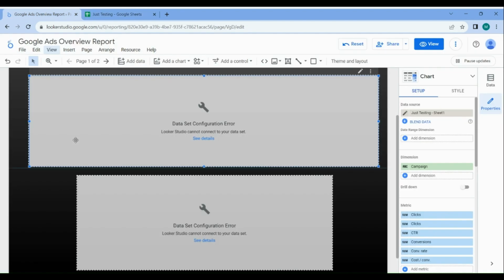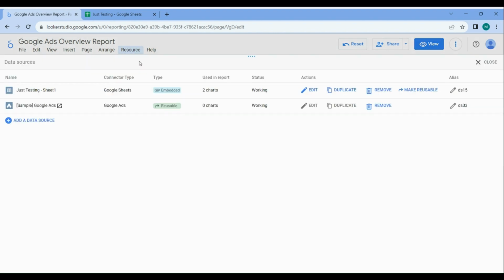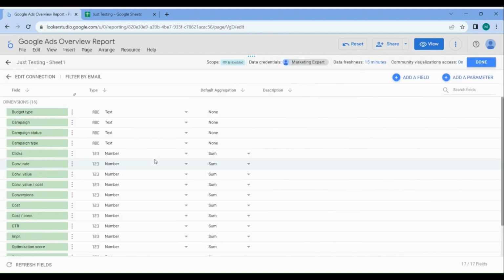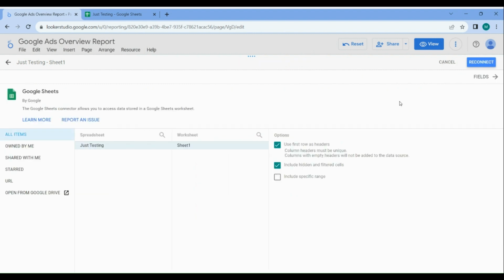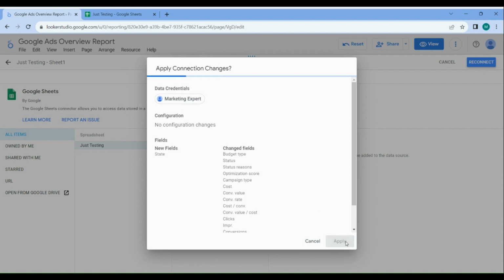And so what that did was it knocked off all of our connection to our data, but we can fix this very quickly. We just go up to resource, we go to manage added data sources. We find our sheet, we select edit, we select edit connection, and then we just click back on reconnect. And so now our new field of state has been applied.